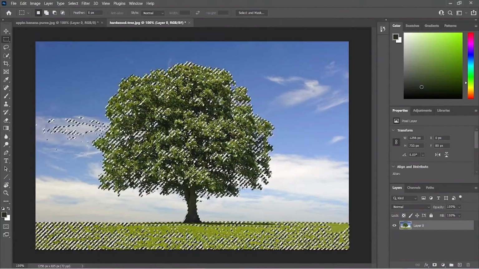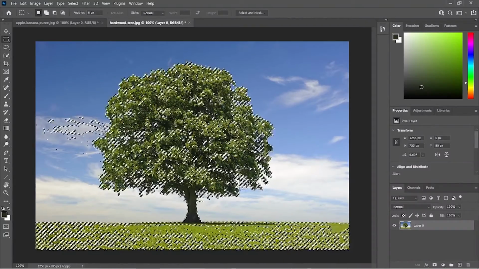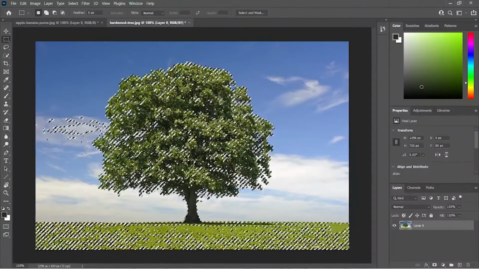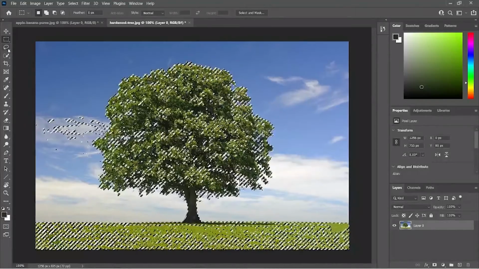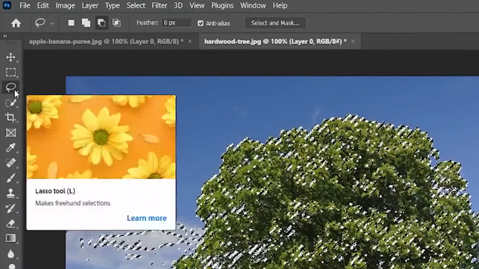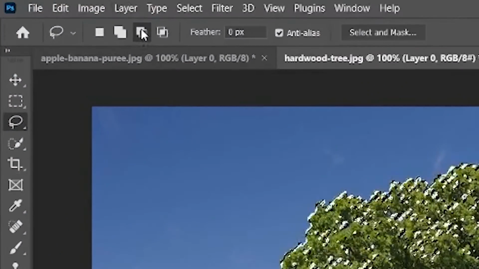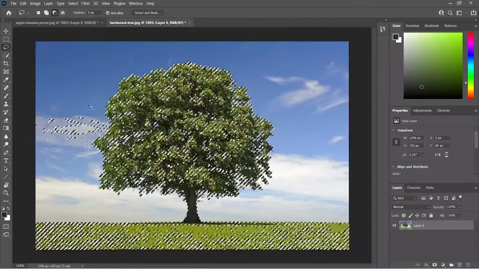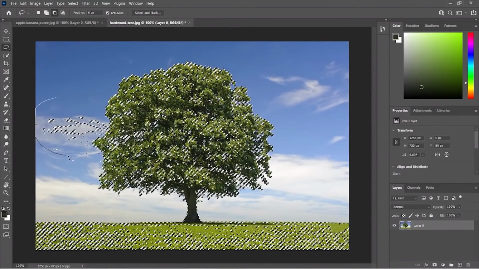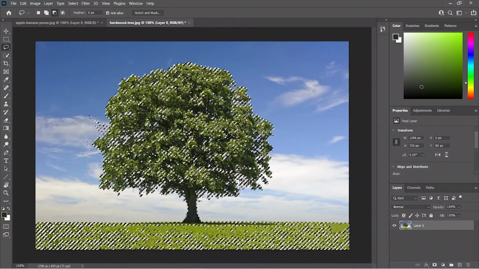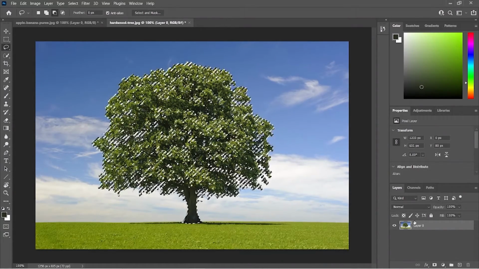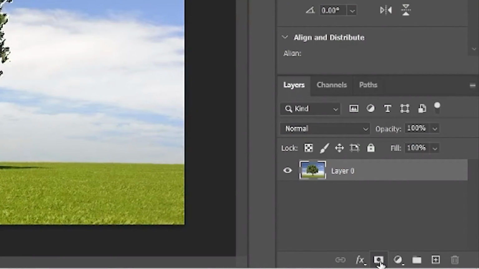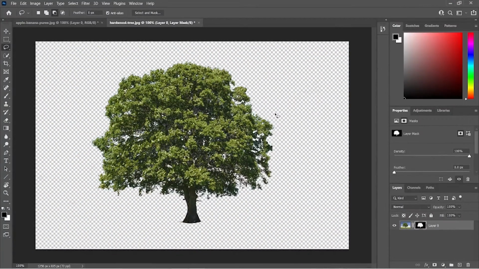So what you also might notice is that Photoshop might select parts of the image that you don't want included in your selection. And to solve that issue, all you have to do is click on the lasso tool and make sure that the subtract selection is selected. Then all you have to do is just drag around the parts of the selection that you don't want included, and Photoshop will just get rid of it like that. So after you have just the tree selected, what you want to click is the add layer mask button below the layer, and then Photoshop will separate that.